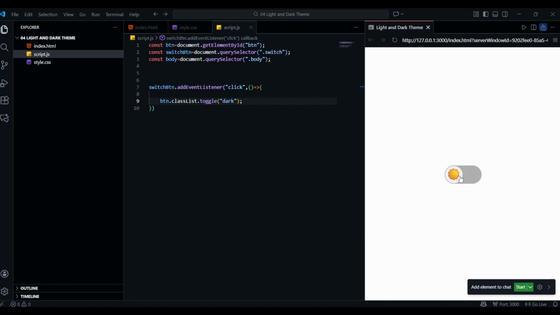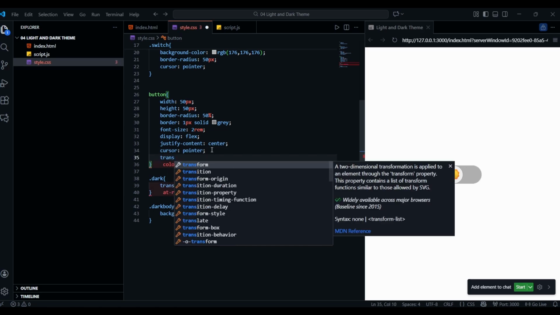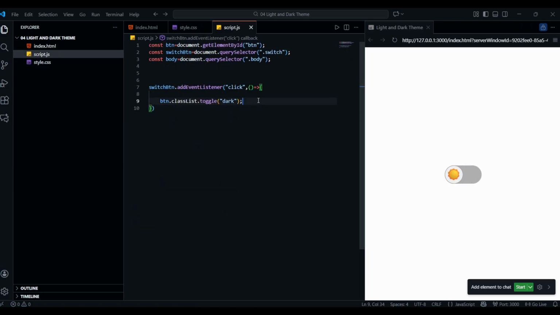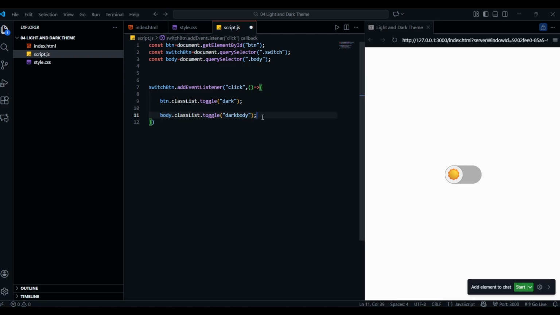What this will do is help us transform this button from here to here, because inside this dark selector we have translate 50 pixels. Let me make this smooth using transition transform, maybe 0.2 seconds. Yep, our button switch effect is smooth. Next I'll also toggle the classList of dark-body inside our body. This will change the theme of the body. Here you can see it's working.